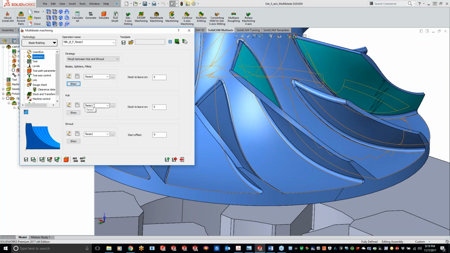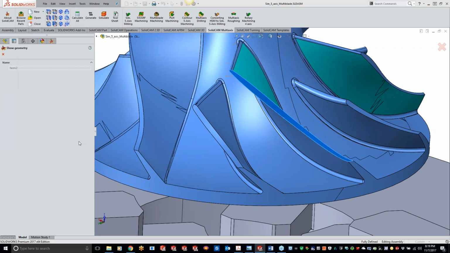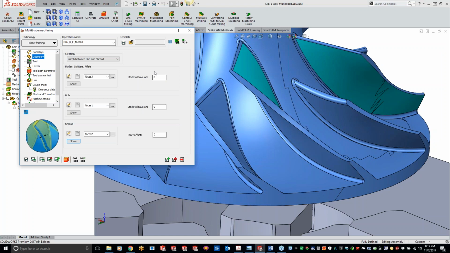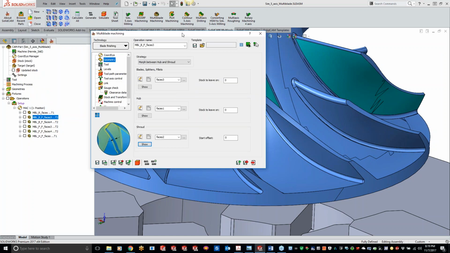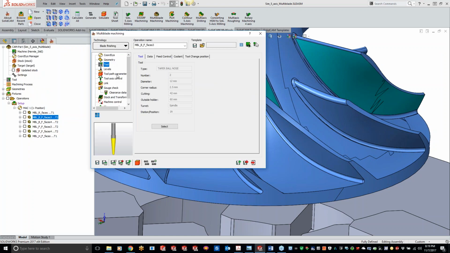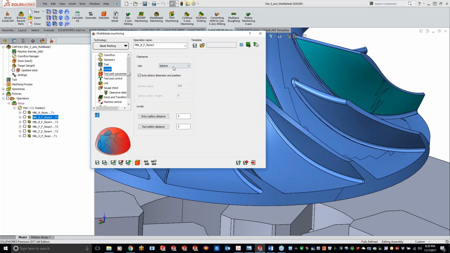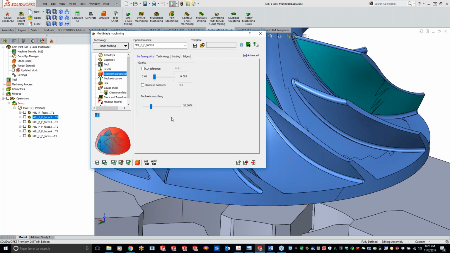Okay, so we got our hub, and I'm not going to bother showing you that. The shroud, same thing as before, just grabbing that outside top face right there. Now we're not leaving any stock on this one. We switched over to a 12 millimeter taper ball end mill. Levels, same, default values right here. Tool path parameters, pretty much the same right here.